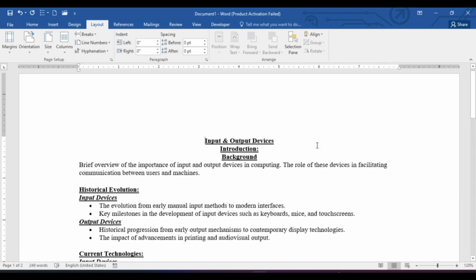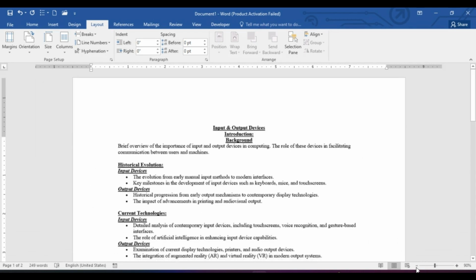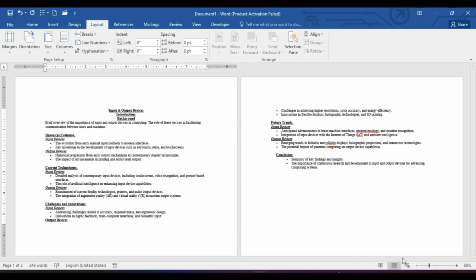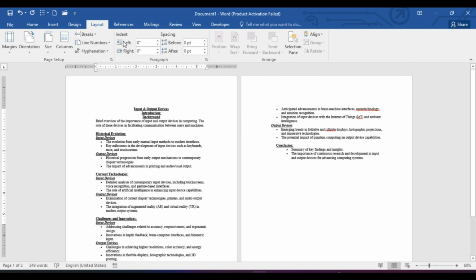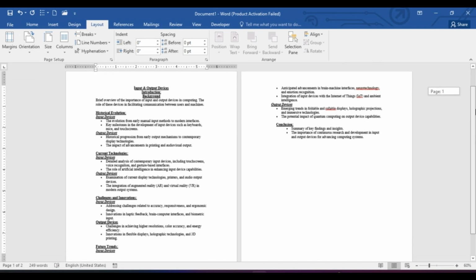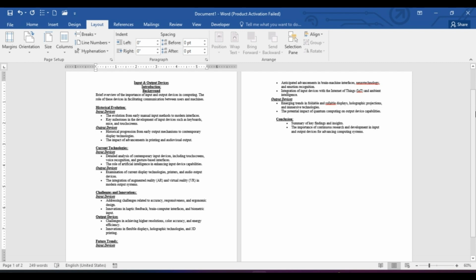If I select landscape, you'll realize that my page looks a bit wider, sorry. If I select portrait, you'll realize my page becomes a bit longer. So your orientation may be decided based on what it is you're trying to do. If you're writing a letter, portrait. If you're designing a flyer, then you may want to decide to use landscape.